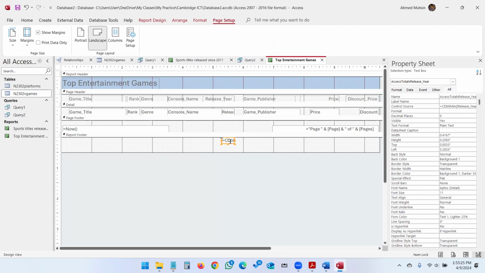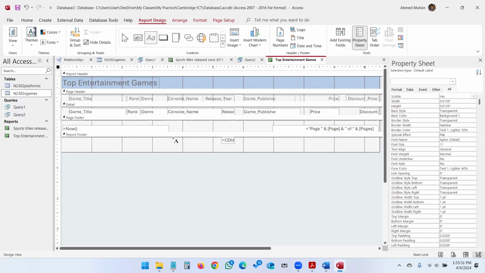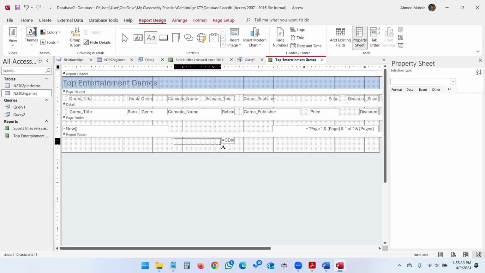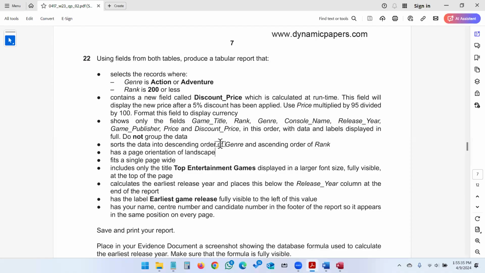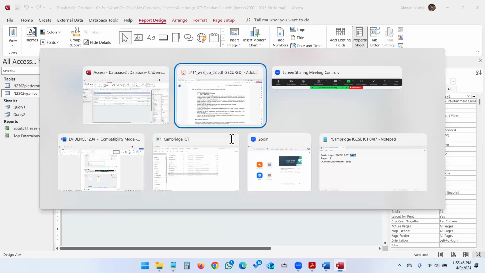So when I come into design view, you can see over here, the field that I just calculated, that minimum field, it has been dropped over here. So I'm going to keep it there as it is. I'm not going to move it. And right next to the left of this, I'm going to put a label that says, so let's keep it right next to this, that says what? Earliest game release. Okay, so there you go, right to the left of this minimum box.